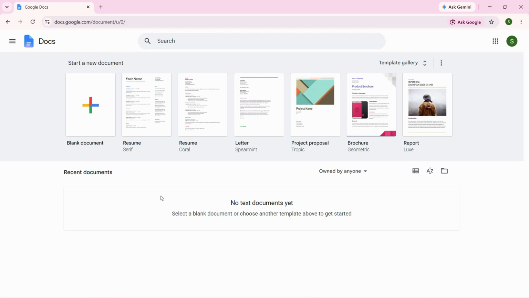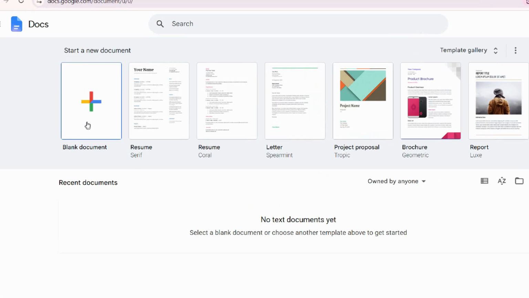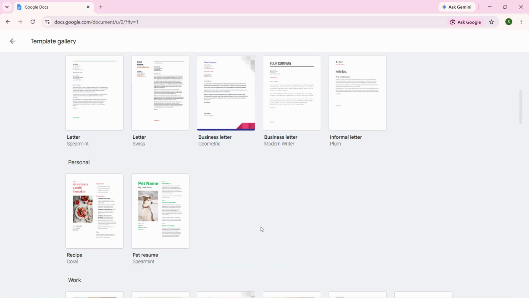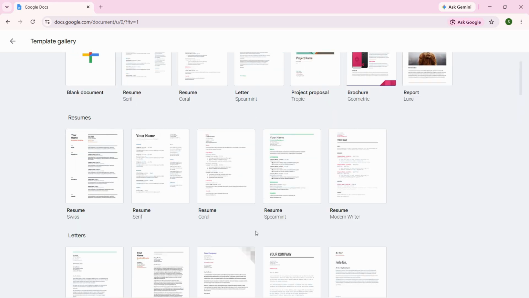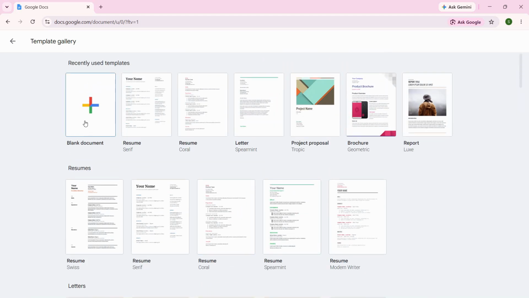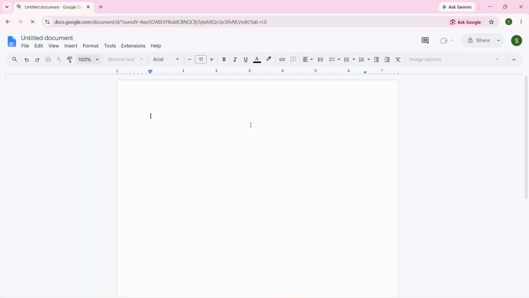Now, if you want to create any of the document, either we can start it with a blank document or you can use any of the templates from the template gallery. That can save you a lot of time. You just need to re-edit or make it your own personal for your brand or for your personal self. And if you want to start with the blank doc, you just click on this plus sign and it will open up a blank document.